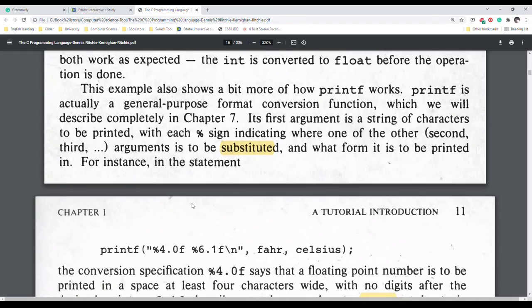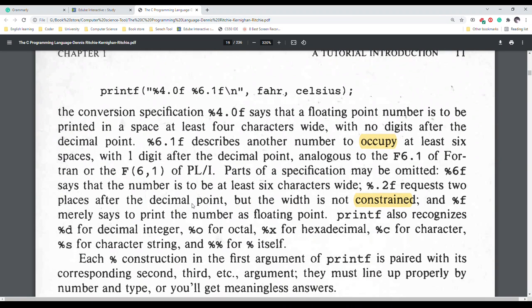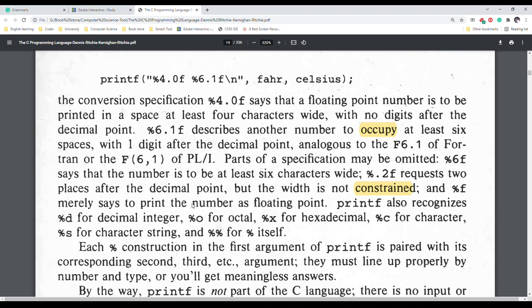For instance, in the statement, the conversion specification %4.0f says that a floating point number is to be printed in a space at least 4 characters wide, with no digits after the decimal point. %6.1f describes another number to occupy at least 6 spaces with 1 digit after the decimal point, analogous to the F6.1 of Fortran, or the F(6,1) of PL/I. Parts of a specification may be omitted.